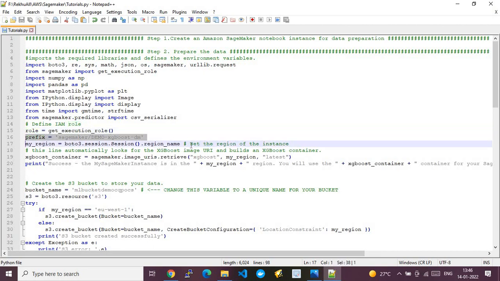And after that you see my region. This will set the region of the instance. We are using the Boto3 module, getting the session, and inside the session we are getting the region name. Then we are using the SageMaker module, image URIs, and then retrieve the XGBoost. As I said, we are using the XGBoost machine learning algorithm to build this model. And we are using my region, the region where the SageMaker instance is up and running. Finally it prints something.